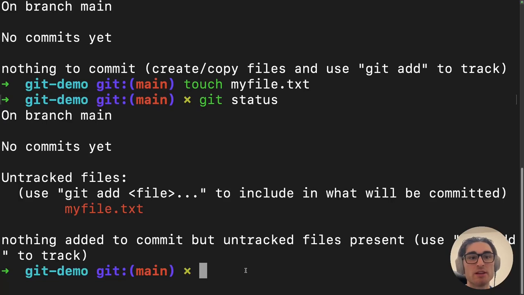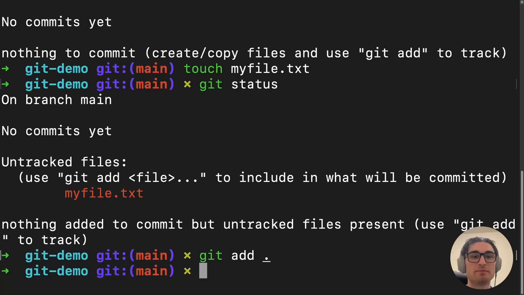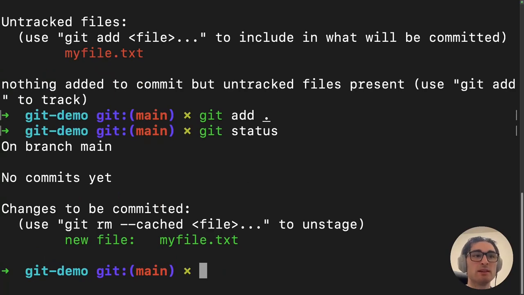First thing you need to do is stage the changes. If you have a large number of files that you're editing, you may not want to save the changes of all those files at once. But for now, we can just select everything in our repository by saying git add period to add all of our files. Then if we git status, we see that we haven't committed anything yet, but we have a new file, myfile.txt, which is staged and ready to be committed.